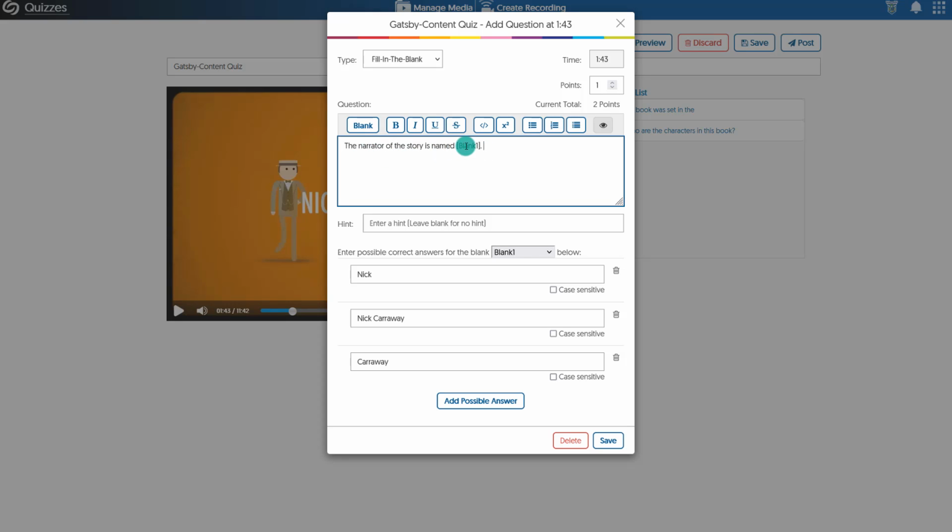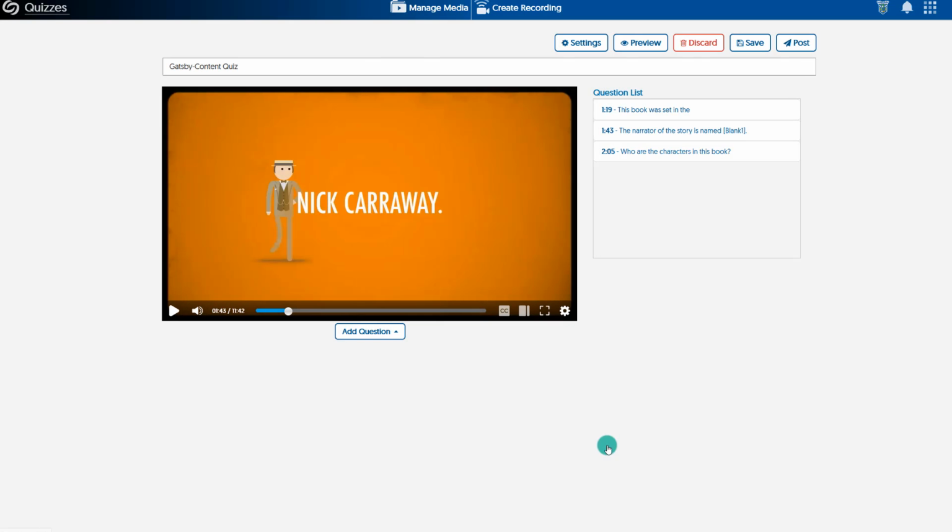Like in this example, we have the blank here, and then these are the possible answer choices that we will accept. If I want to add in another one, I can add a possible answer choice and include that in. It is a good idea to leave it unchecked as case sensitive. That way they don't have to necessarily put capital letters in. We can also adjust the point value as necessary and then save it in.